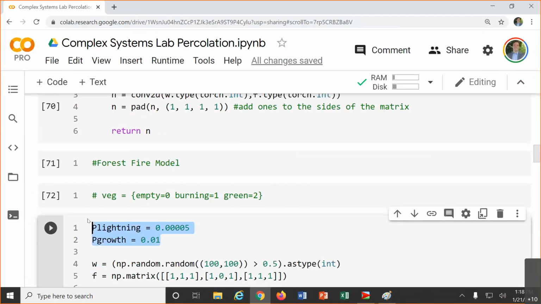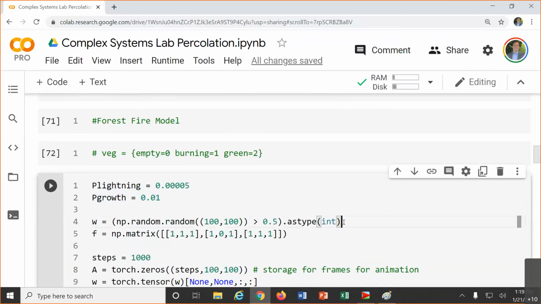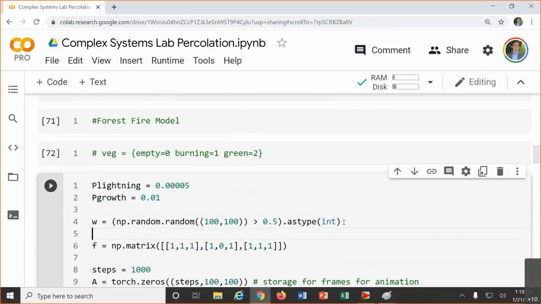And we're going to start that with a couple of probabilities. First, we're going to have a probability that any one patch is going to get struck by lightning. And then we're going to have the probability that a new tree sprouts on a patch at any one time. Okay, now, what we're going to do is create a world, just like we did before. We're going to create a 100 by 100 world, and we're going to test whether or not it's greater than a half. So we'll set p equal to 1/2, and then we'll make it an integer. And so that's going to do the same thing we did before. It'll just make this sort of coin flip world.